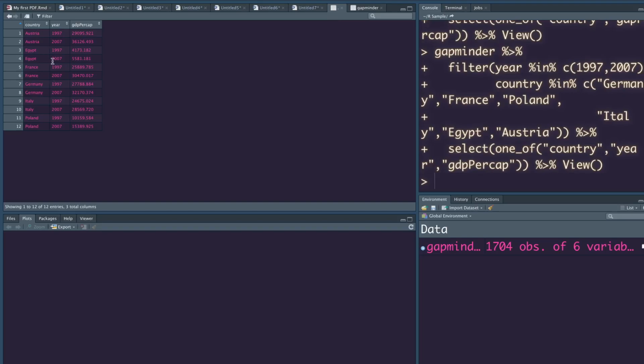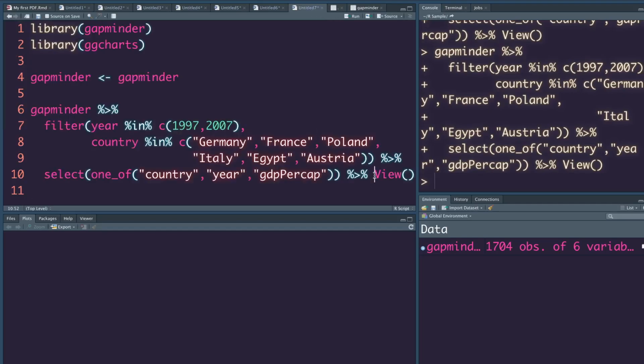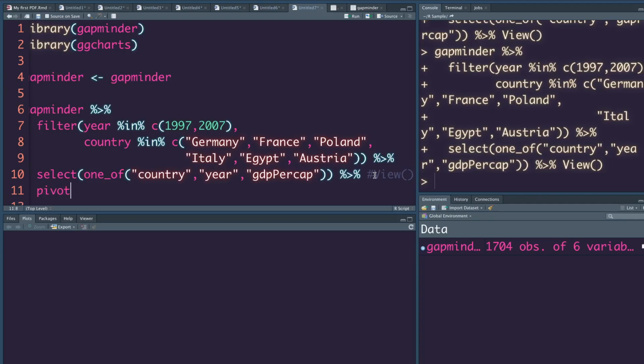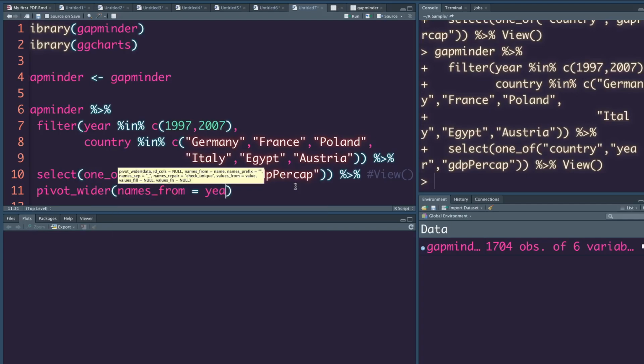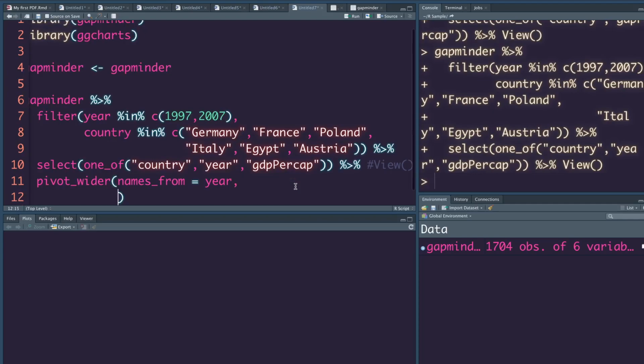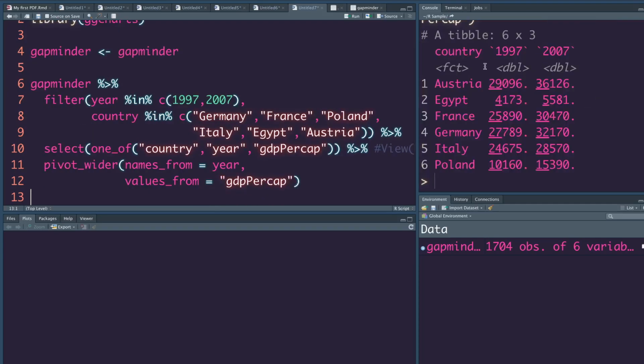Okay, so now this is ready. Now what we have to do is convert this into a wide format, and the way we can do it is using a function called pivot wider. There are a lot of different ways for us to do that, but in this case I'm slightly familiar with that. So names from year, and values from GDP per cap. Okay, so now you can see country, 1997, 2007, this is done.